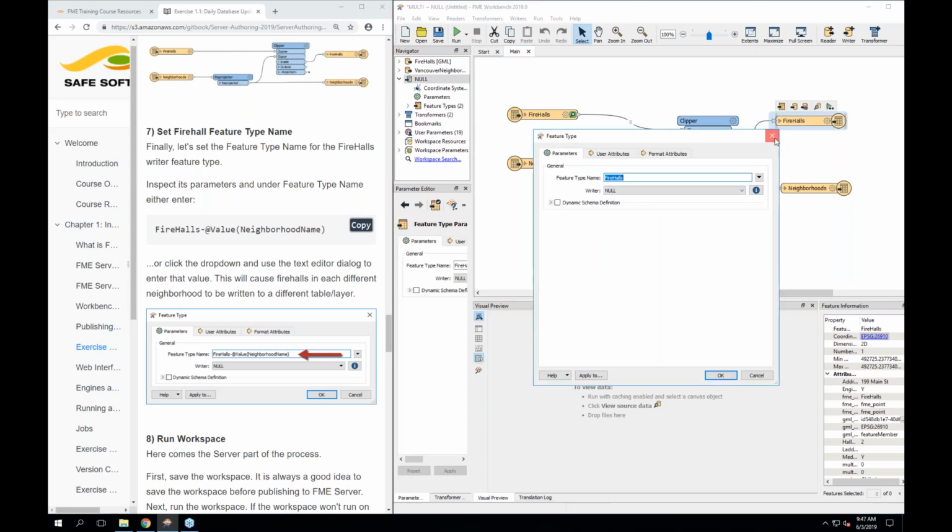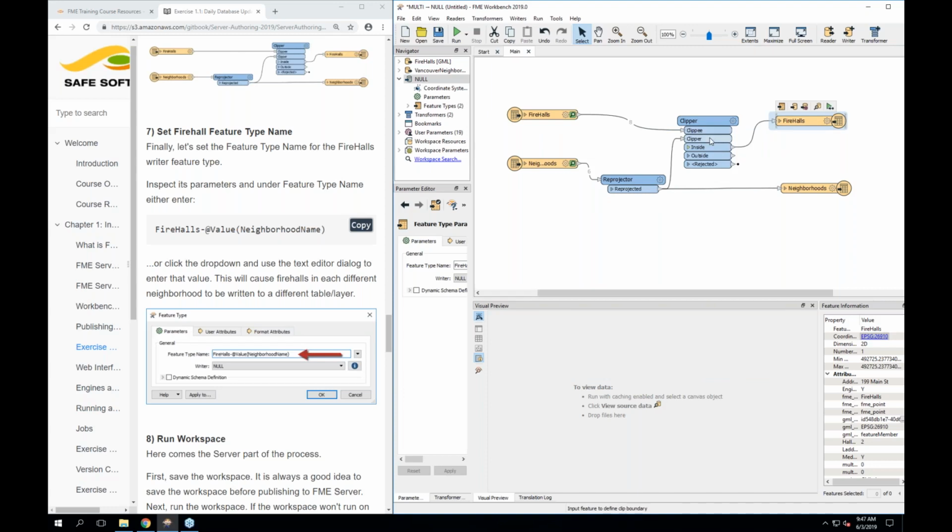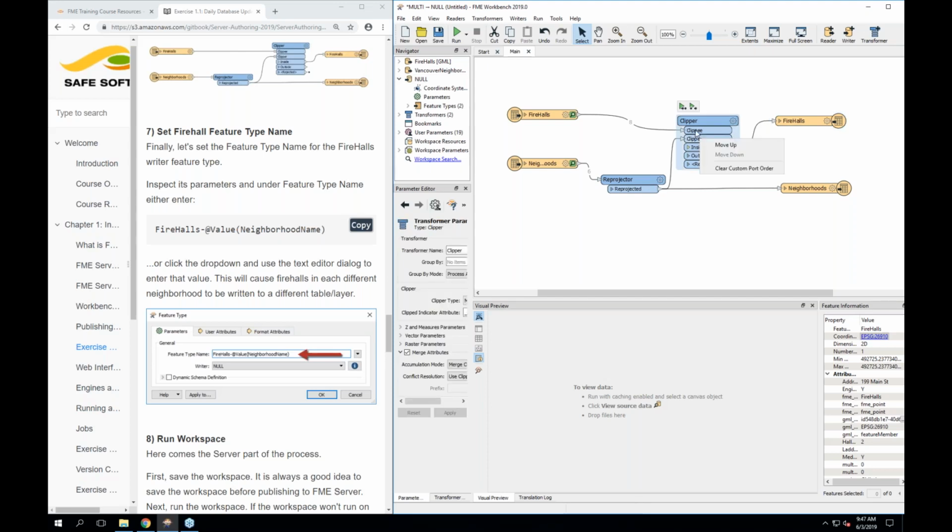I see a quick question. Maybe I did part of this a little fast. Somebody's asking about switching the two ports on the clipper. So you just right click on the transformer, so right click on the input ports or near them, and you have this move up and move down option.